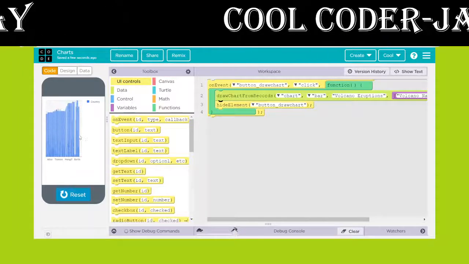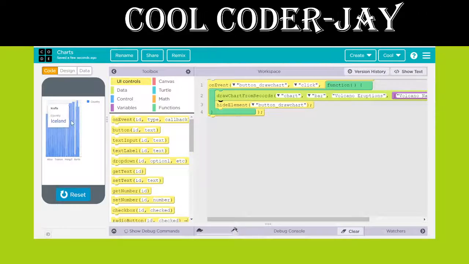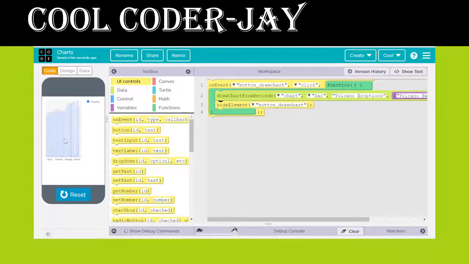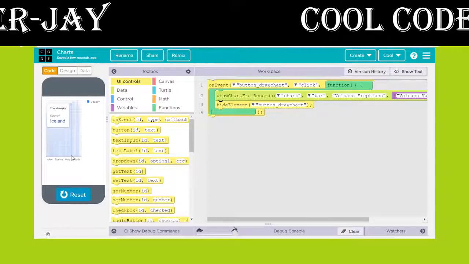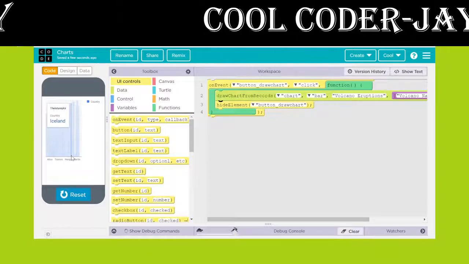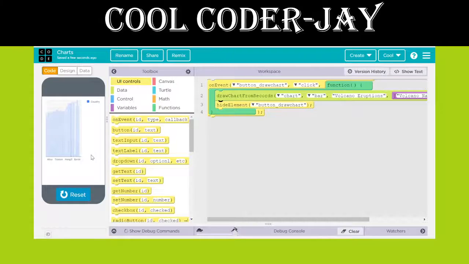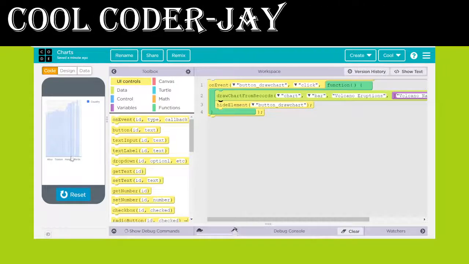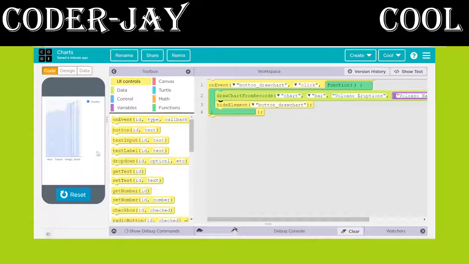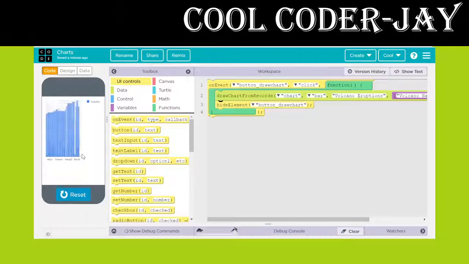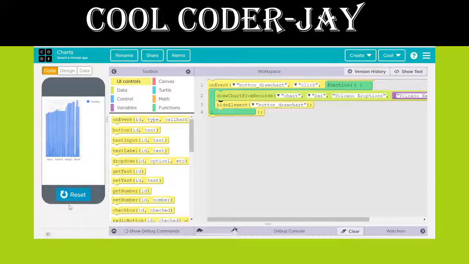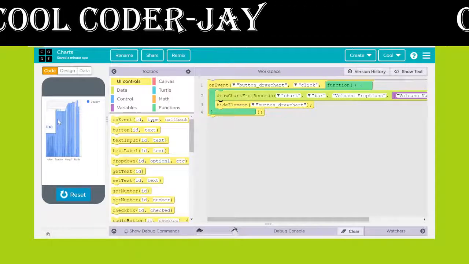When we click on a particular bar, the other bars are then hidden, and we can know which is the particular bar. And when we click on it again, all the bars are then normal.